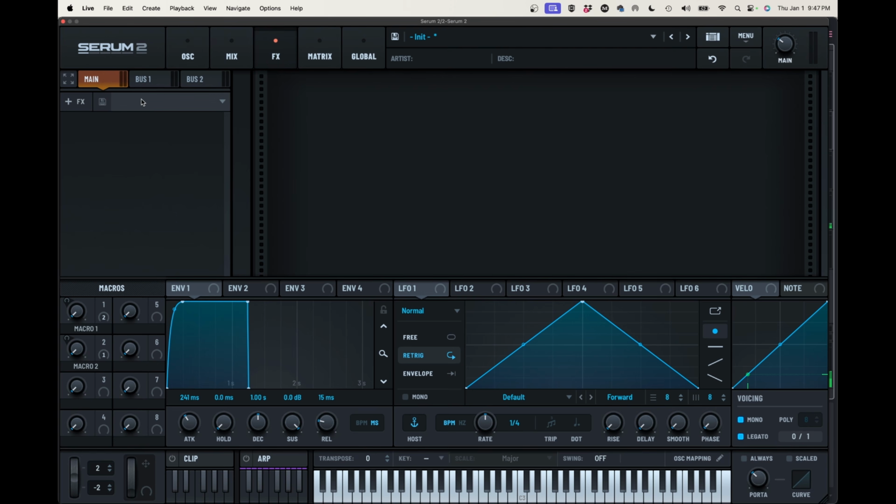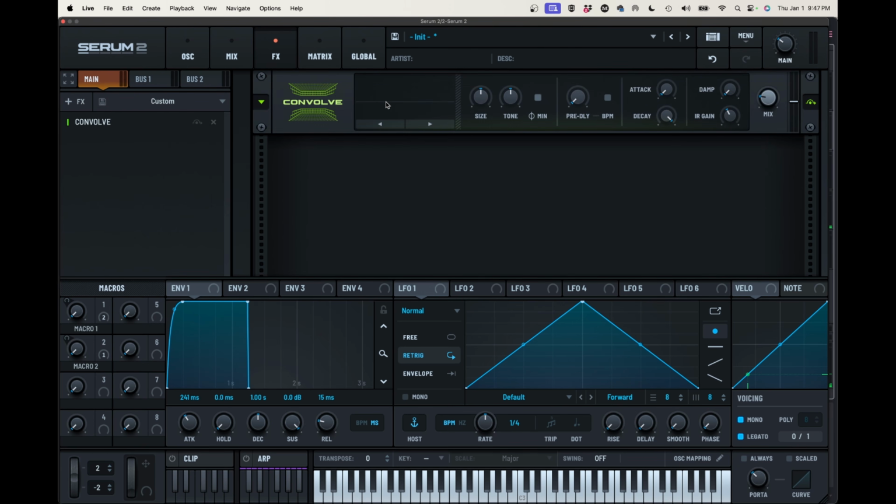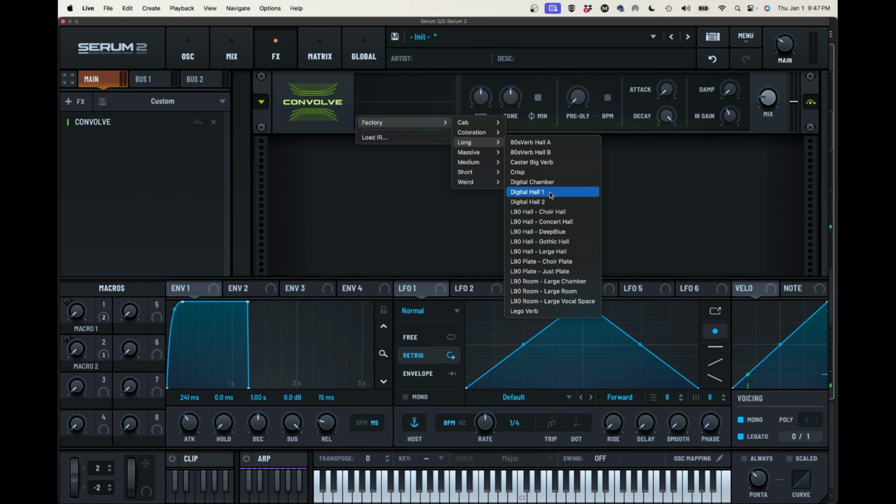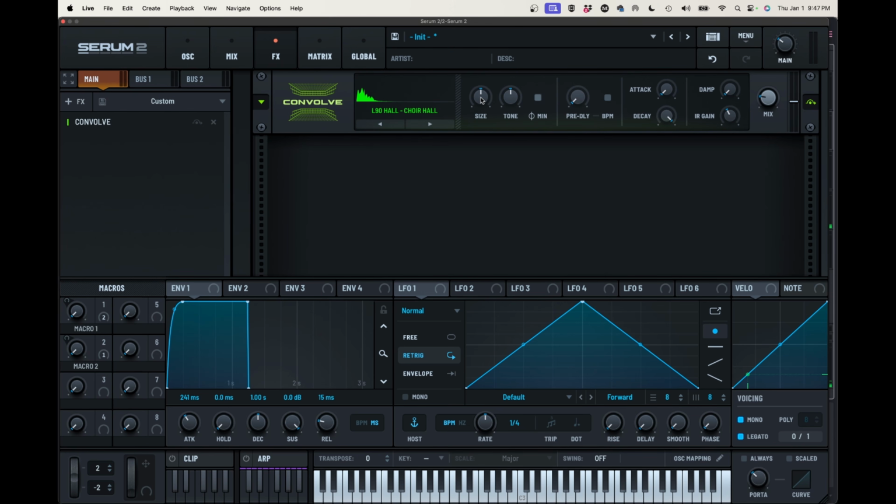I'm going to throw some reverb on this really quick. Use the convolve and grab the factory long choir hall, should be good. Increase the size a bit. Just give us a less dry sound to work with as we do everything else.